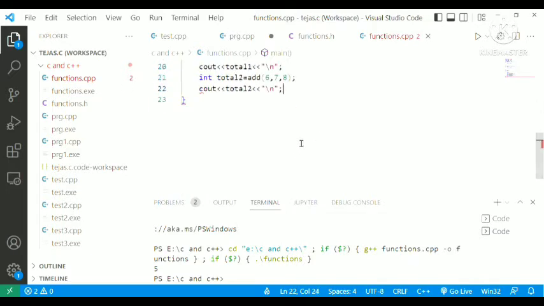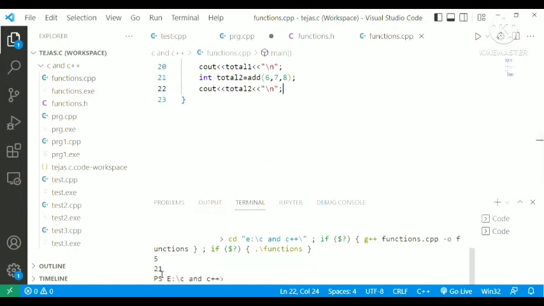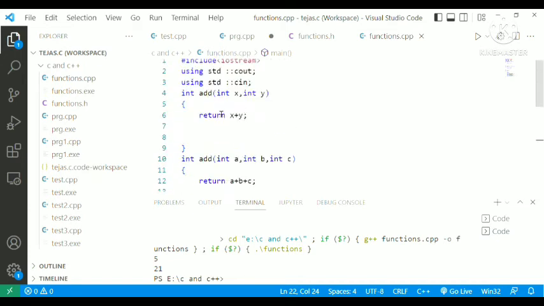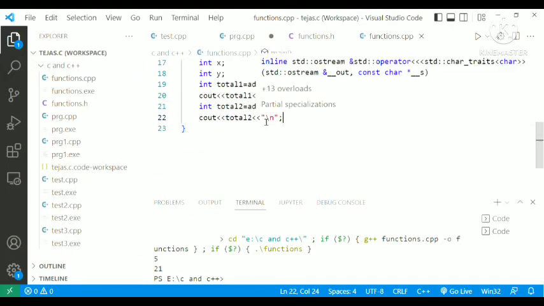When I save it and run it, you can see 21 gets printed here, because 6 plus 7 plus 8 is 21. This is function overloading, that is, two functions have the same name but they are differentiated on the basis of the parameters that they take. Here only two parameters are taken into consideration and here three. This is about function overloading.